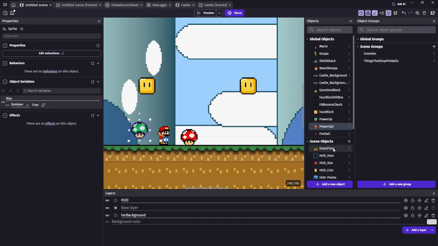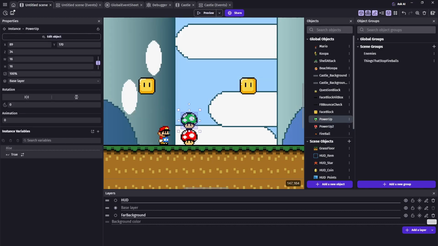And now when you save, it does not affect your original object. And you can see here, we have both objects and they both have different looks. Simple as that.